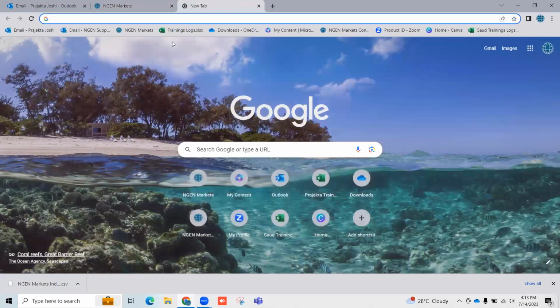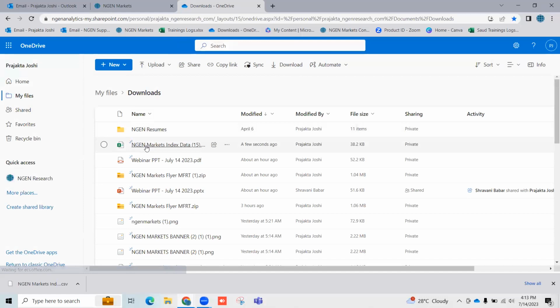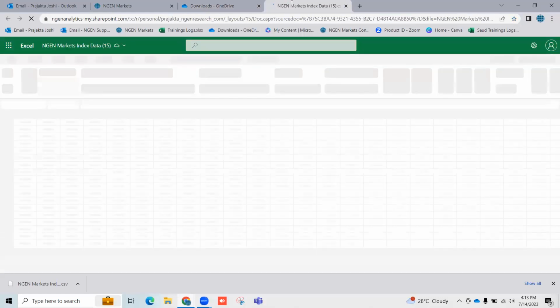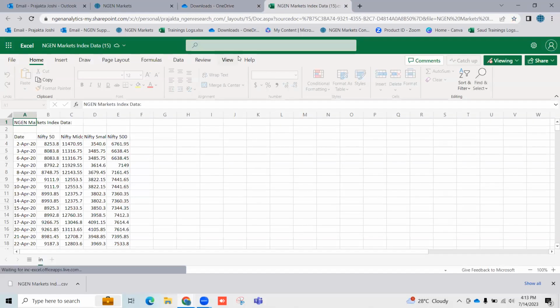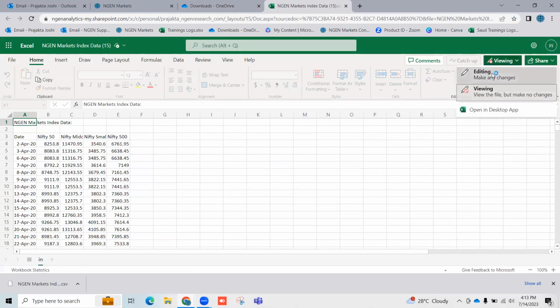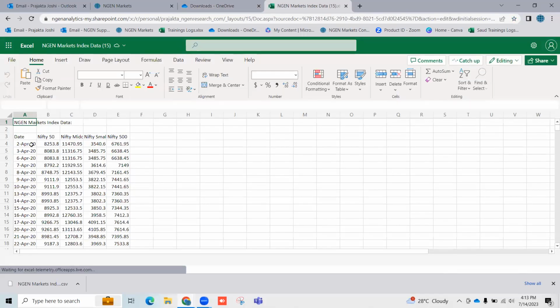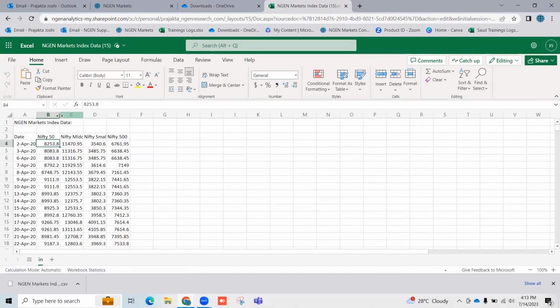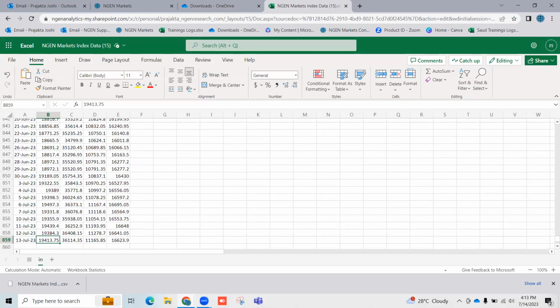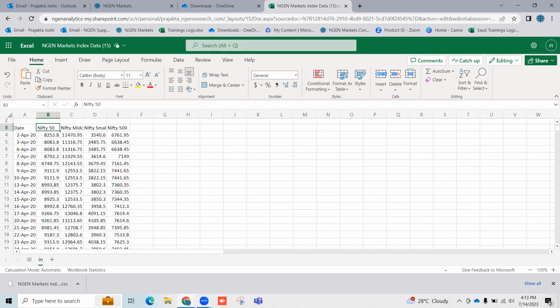Let me just show how that will look. Just open it from your downloads, and this is exactly how it will look. I hope my Excel sheet is visible as well. So this is how these levels will look. As of 2nd of April 22, Nifty was 8,253. And after that, currently it is somewhere around 19,500, just close to 19,500, right? You can definitely take a dump of all of these into an Excel sheet and keep it for your record. These are the full columns that will get downloaded.